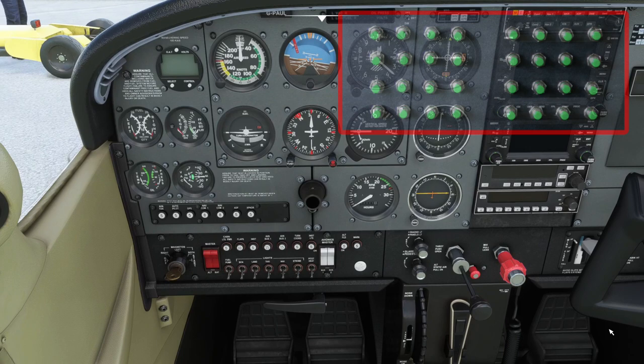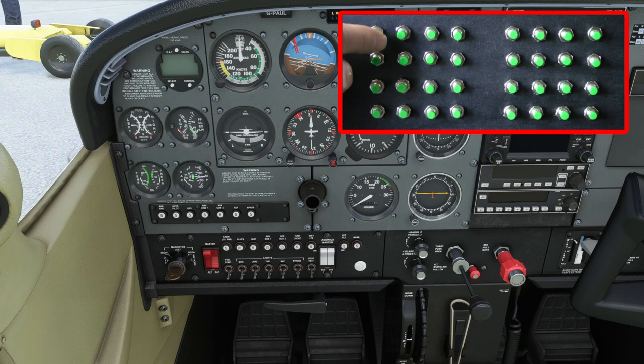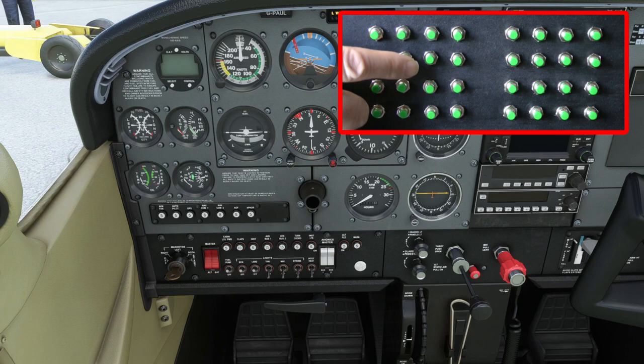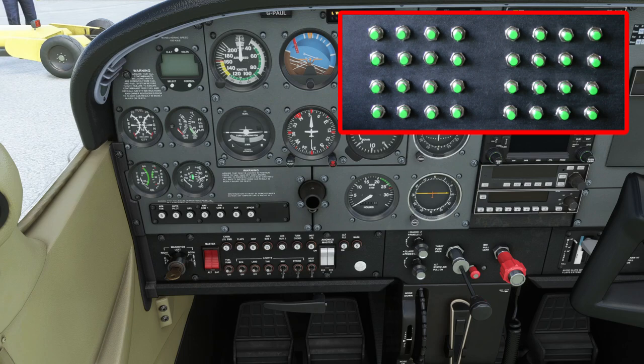Right, so I'm going to just do the same thing again. I'm going to press button one, which is battery master, two alternator, three fuel pump, four beacon lights, five landing lights, and six taxi lights. So that was all the push buttons going through multiplexer one.